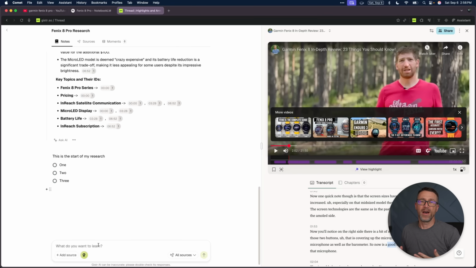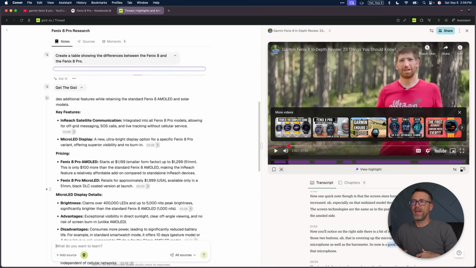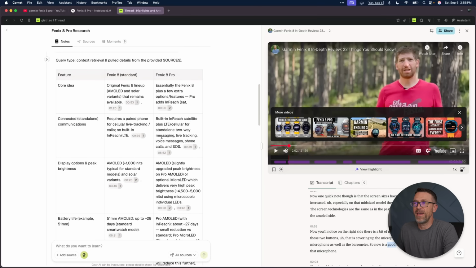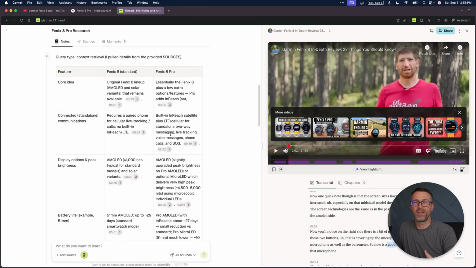But now I'm going to use AI to say, create a table showing the differences between the Phoenix 8 and the Phoenix 8 Pro. And it's going to go and search all of the videos and bring all that information together to give me that comparison in a table format here in the notes section. Okay, now you can see, here's my question, create a table, and here's the response. It actually created a table with the Phoenix 8 Standard and the Phoenix 8 Pro, and it categorized the areas that it was creating differentials on, and then it gave the differences between the two.